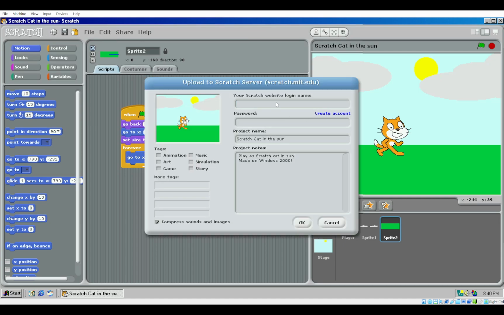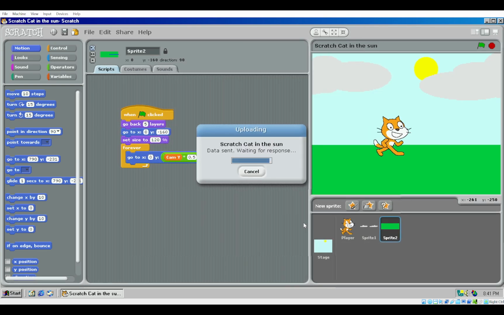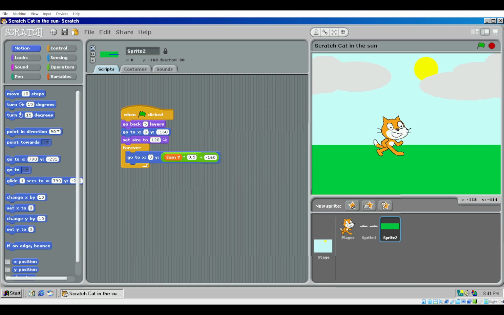I wonder if you can share your Scratch web. Wait, does this actually show your password? No, it doesn't. That's great. I wonder if it'll even work. Here, I guess I could do it on my alt. Your Scratch website login name, Zamora Fam Art. I wonder if, is this my password? Let's see if it actually succeeded.